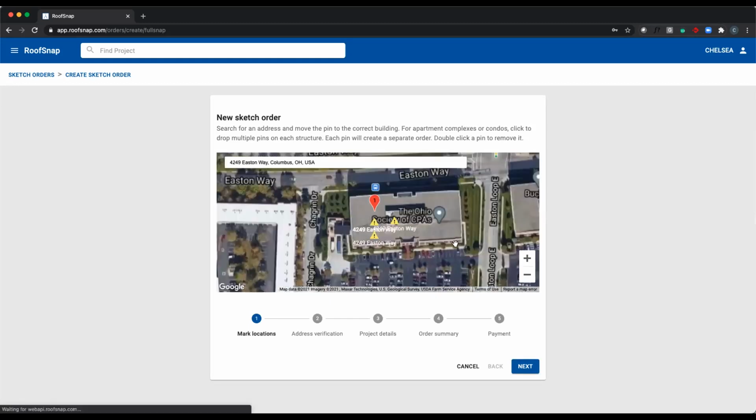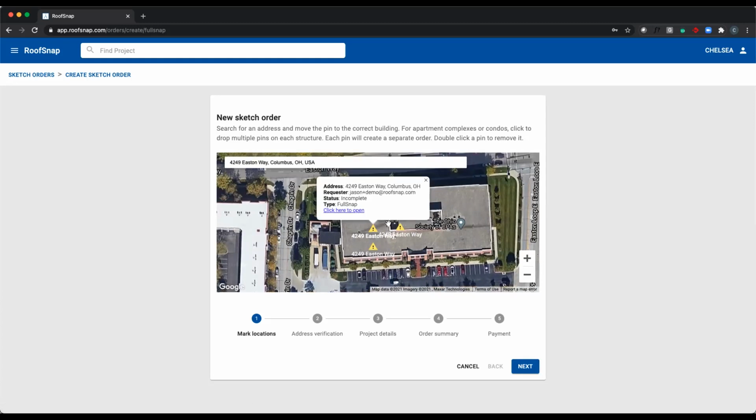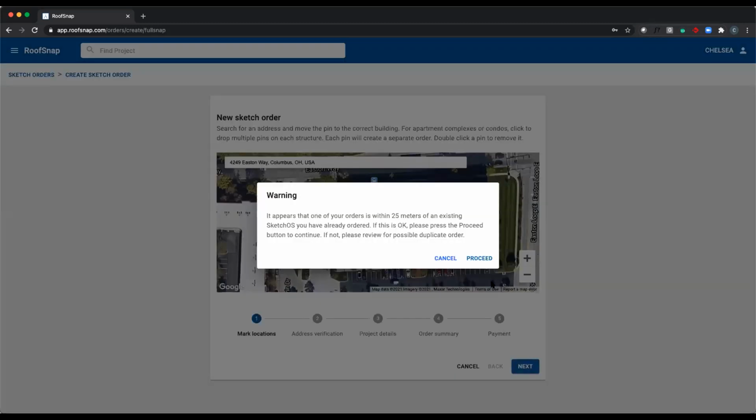The other cool thing here is if you see these exclamation points, this means that somebody in your organization and your RoofSnap login has placed an order within 25 meters of this red pin. And you can click on that exclamation point, see who placed the order, whether or not it was completed. And this helps to prevent duplicate ordering so that you're not paying for the same order twice.